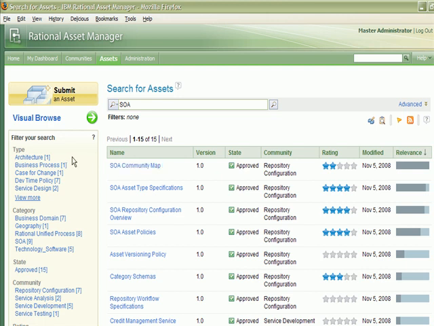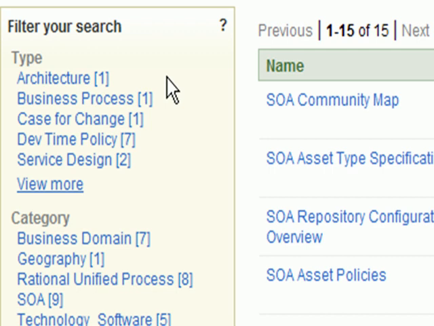The second method for searching for assets is to use filtered search. When an asset is created, it is categorized, and these categories form the basis of the filters. So a user can click on any of the filters listed, at which point the user will be taken to an area in RAM that contains the assets of that type and category. The filtered search has proven to be very useful in allowing a user to quickly navigate the RAM repository where there are many assets.